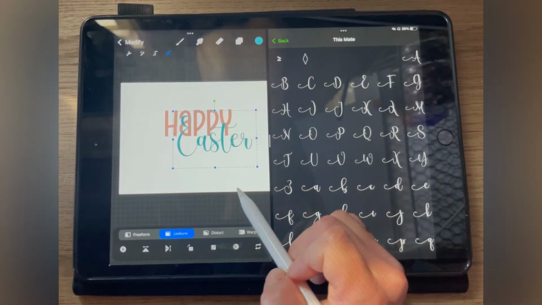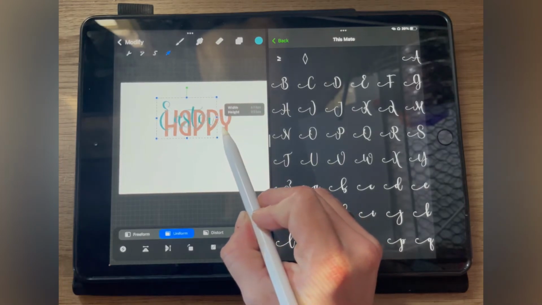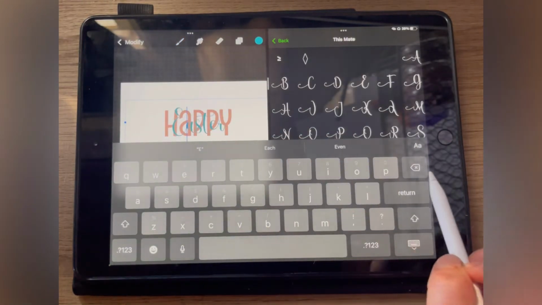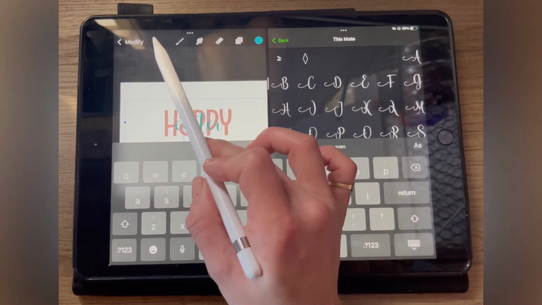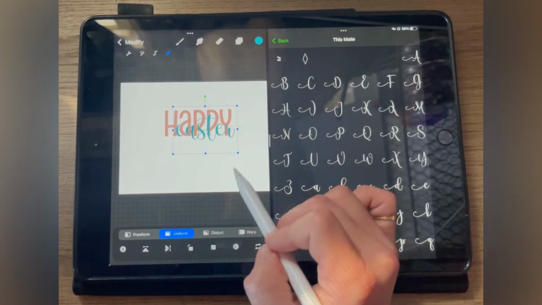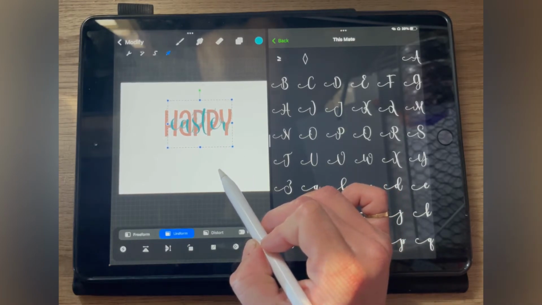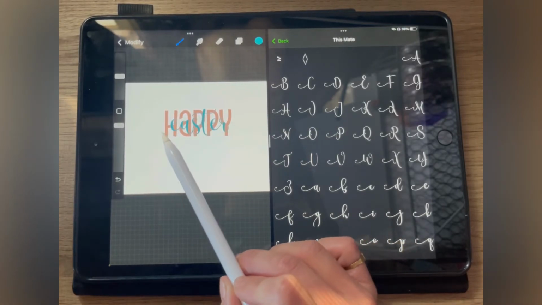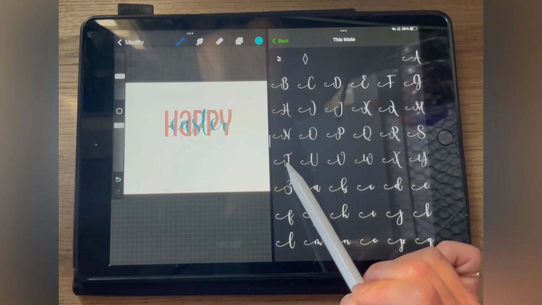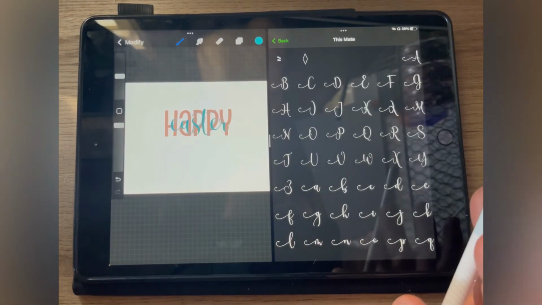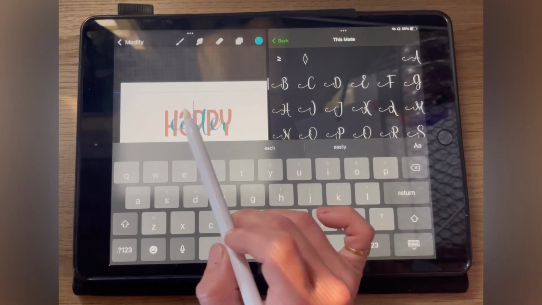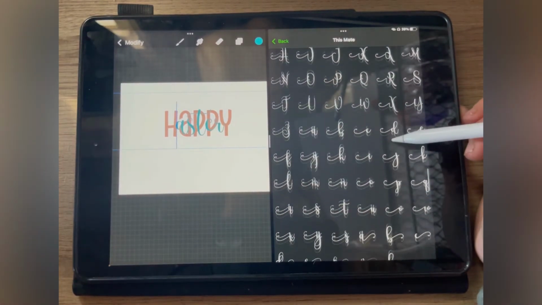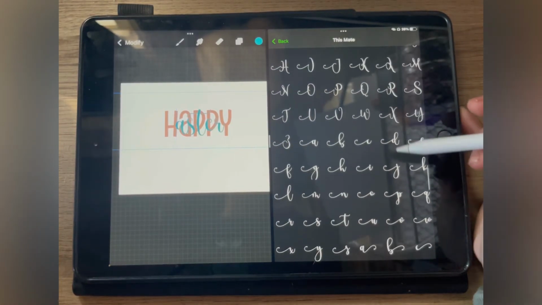I'm going to resize it so it's about the same size as happy, and then I think I'm actually going to change this E to a lowercase e so that I can have the tails. And then to get your tails, you're going to want to edit your text again. To edit your text, you're just going to double tap on your text that you're wanting to change. And then I'm going to backspace and get rid of the E on Procreate, and then I'm going to scroll down to the E that I want over on Unicode.